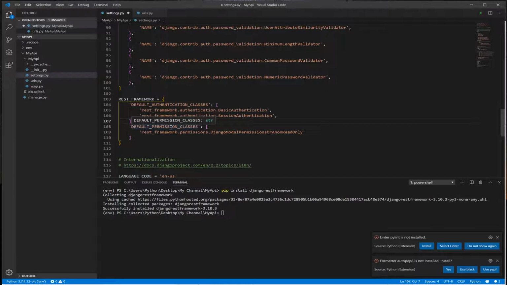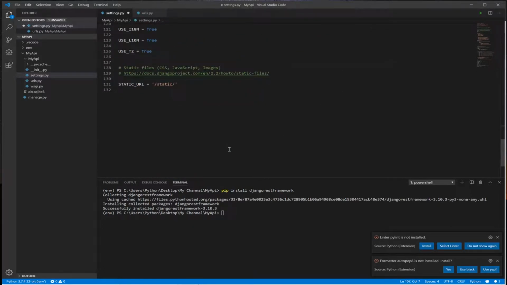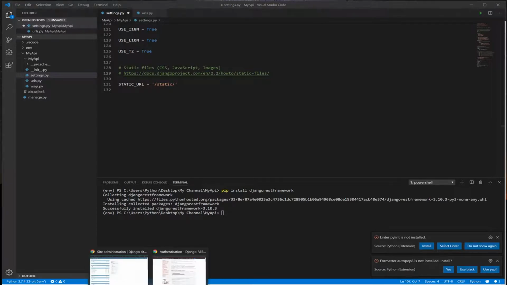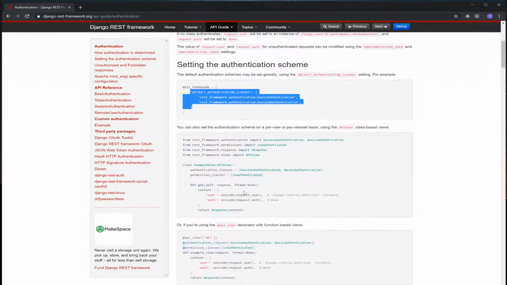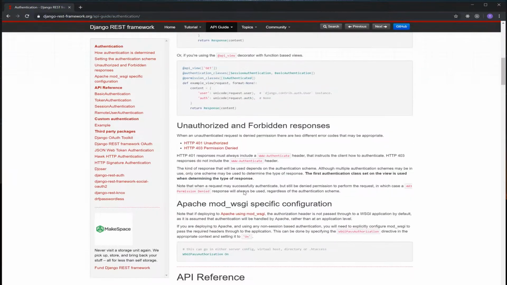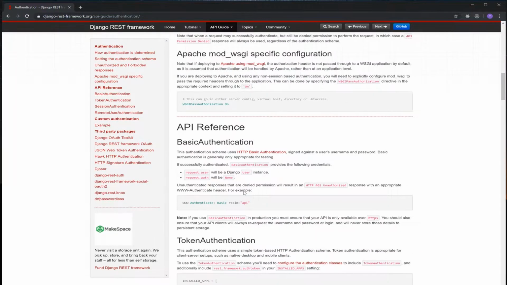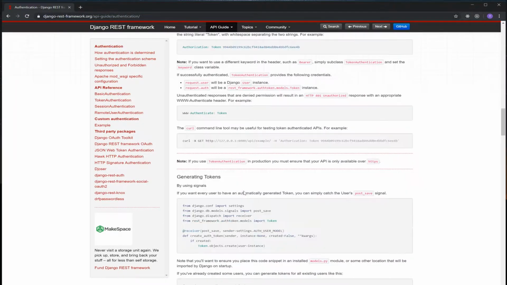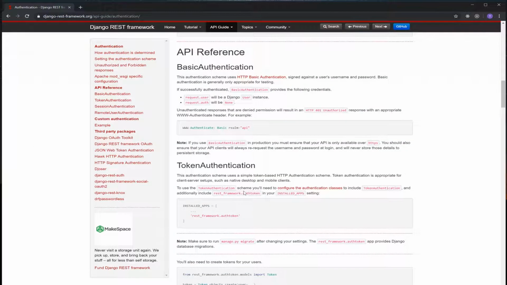Authentications and permissions are very important in order for us to secure the API and know who can access it and who can't, and deal with it. And I think for the settings, that's all for now. For the settings, we don't need to add any other configurations.